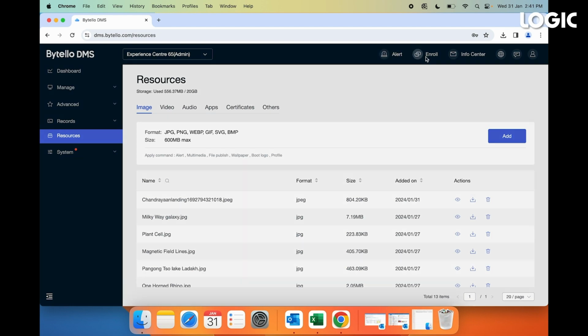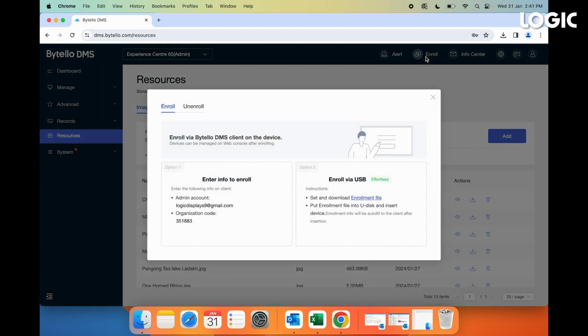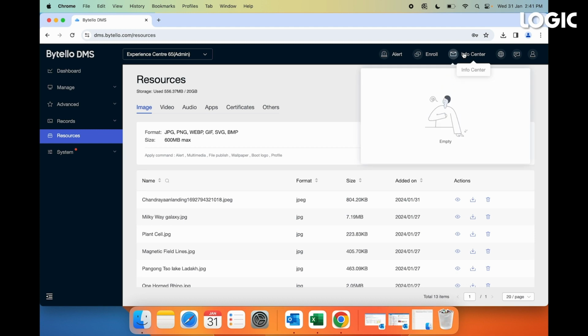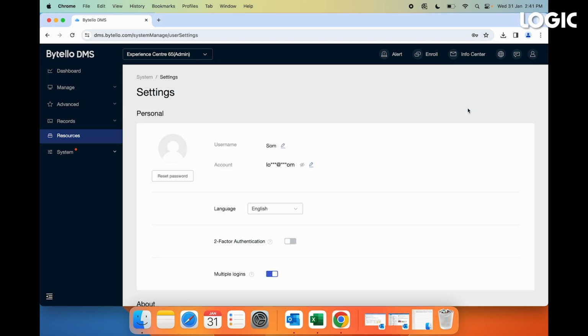And similarly, if you want to enroll any devices, you just need to go to this and you will get the different procedures on how to enroll and unenroll the IFPDs. In the information center, you'll get information related to any notifications or changes. So this will show all the new updates and notifications. Here is our profile where we'll be able to see how many days of licensing remain, and the rest of the settings we are able to see in this.